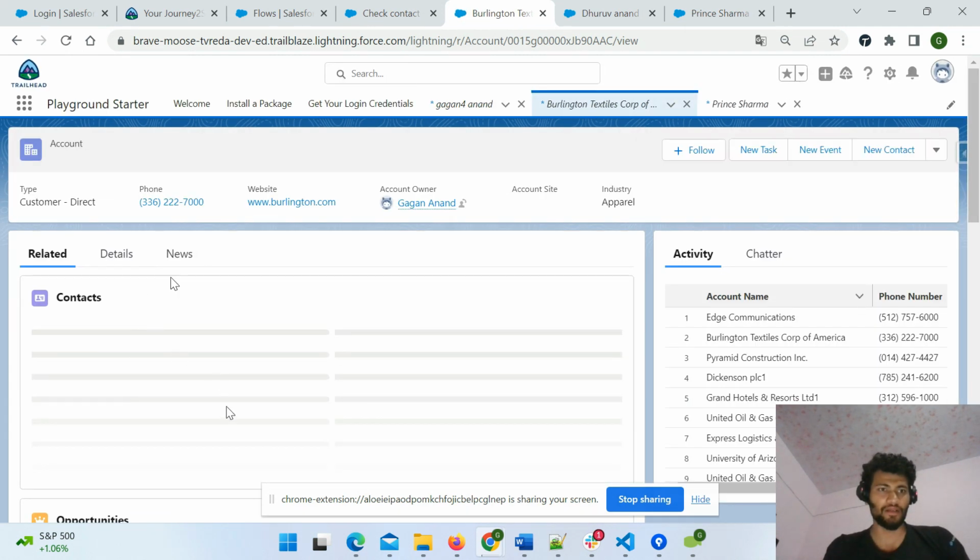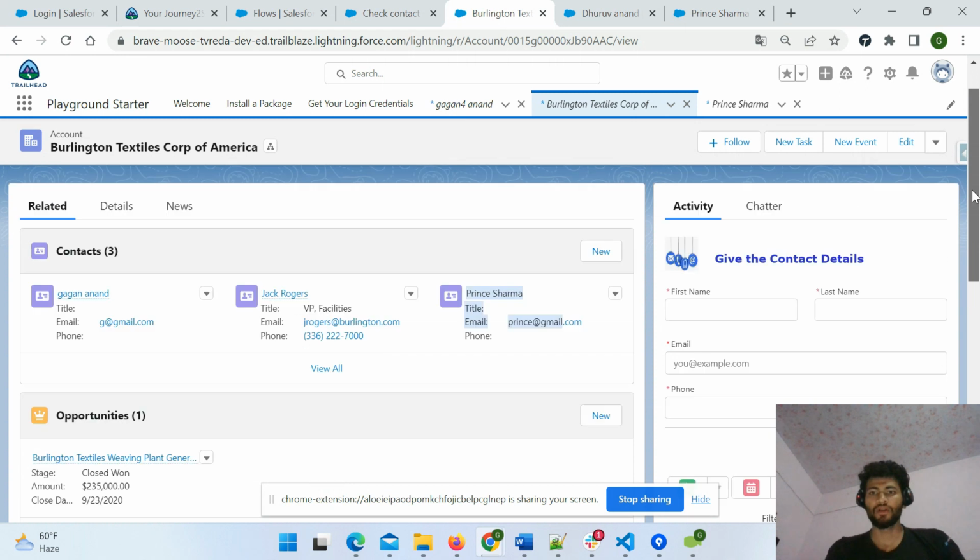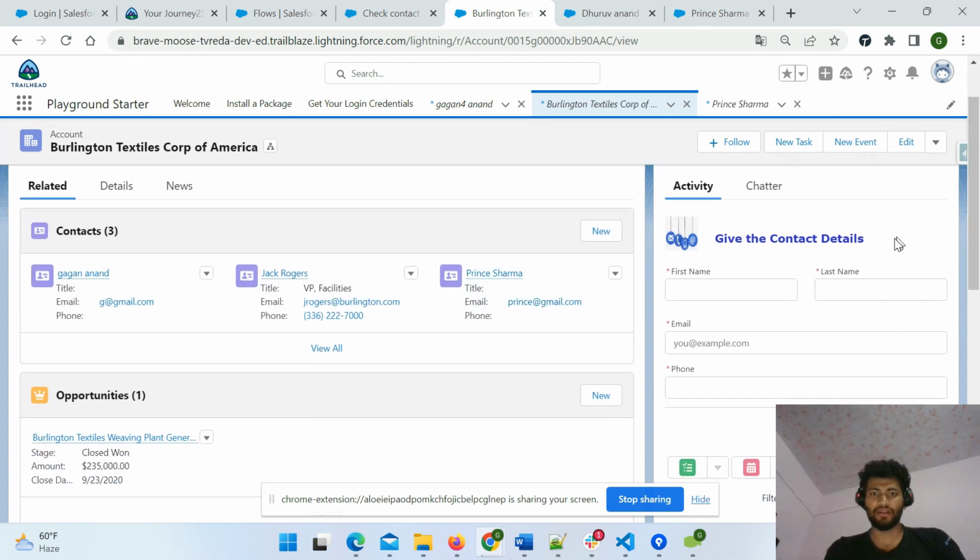Let me refresh this record and see if we are able to see that contact in the related records. Yeah, you can see this Prince Sharma has now been linked with this account after giving the information in this Lightning Flow. And let's take a second example.